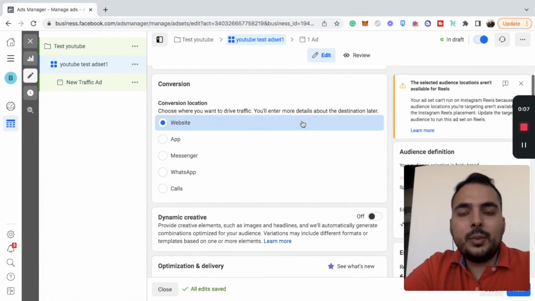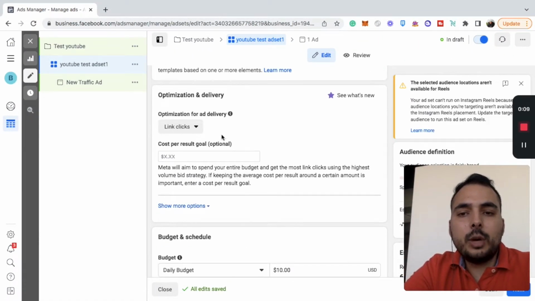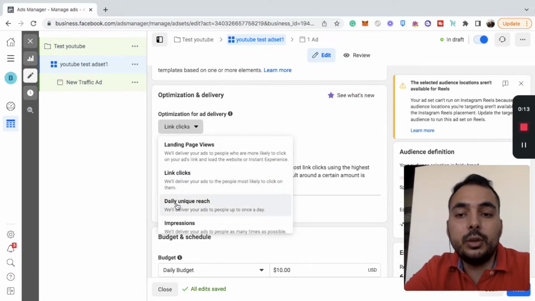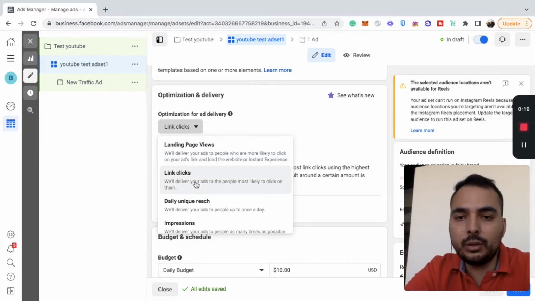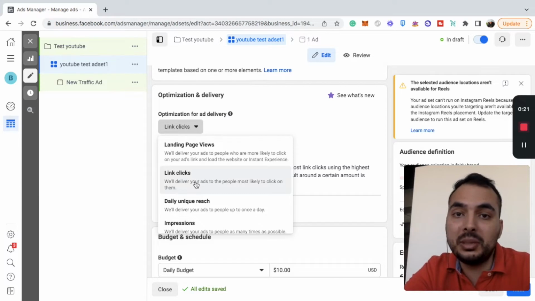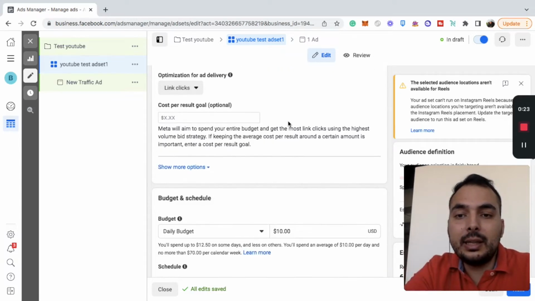All right, now that we've selected the website, we have some optimization options. You can optimize for daily unique reach. You can optimize for people who land on the website. I like to optimize for clicks. Anybody who clicked on my ad is most probably interested, right? So link clicks it is.